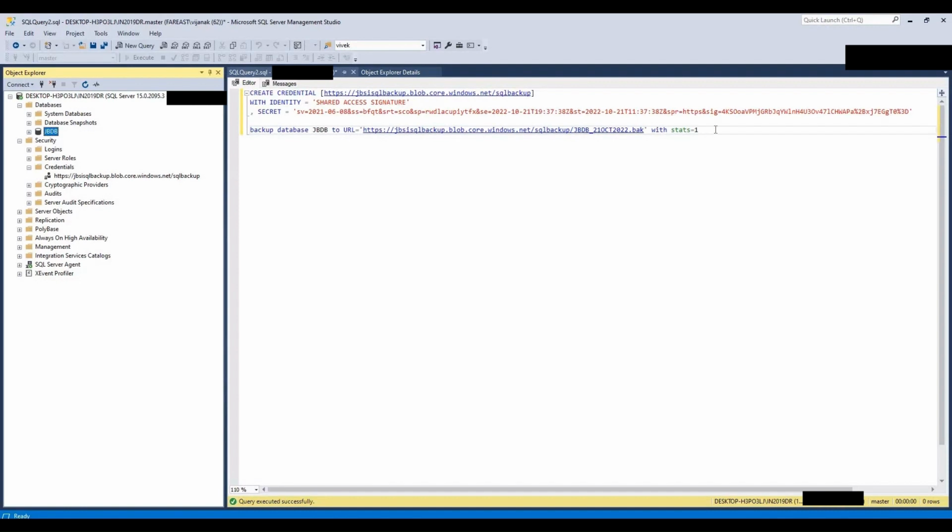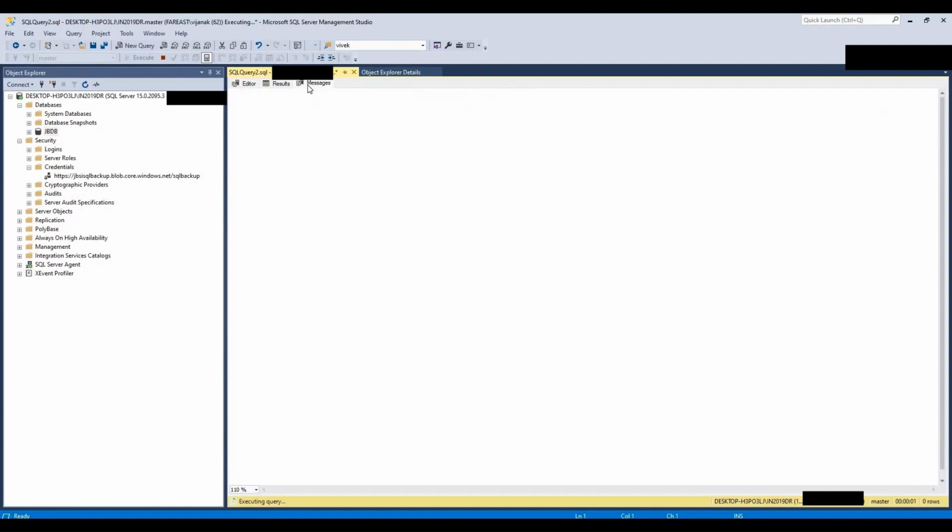If required, you can use COPY_ONLY backup. It is completely as per your requirement. But since this is a demo, I'm just going to execute this particular command now to take the backup. So let's execute that. Let's go to the message tab, and we are able to see that the backup has started now. It's going to take some time, so let me pause the video as of now. Once it is completed, I will let you know.